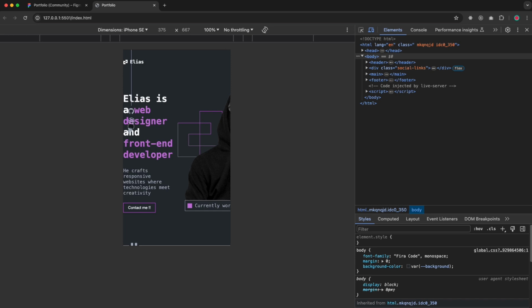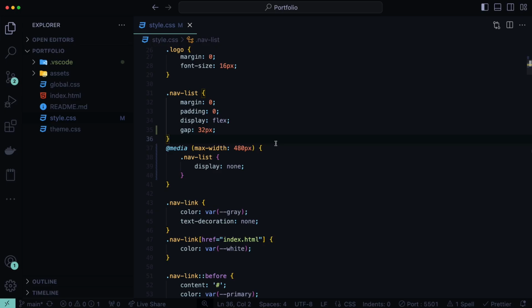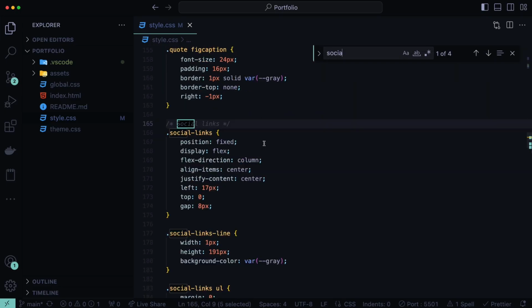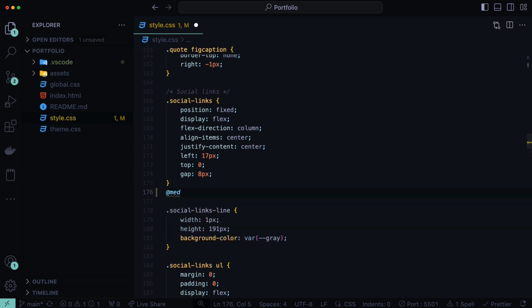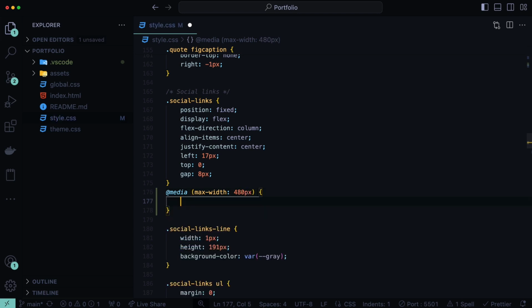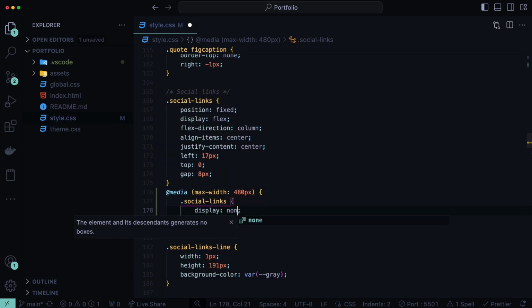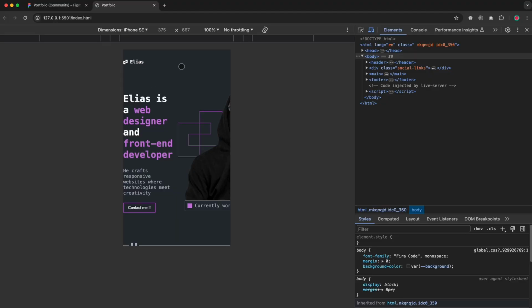Now let's also hide the social links from here. And for that we will find the social links class from our style.css. And here we will apply another media query and we'll set the max width to be 480 pixels. And in this scenario we will set the social links and display to be none. Now you can see it is hidden from our screen.